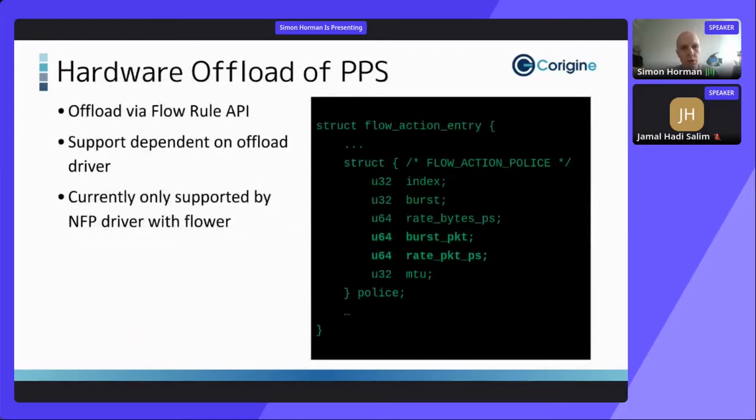So I mentioned hardware offload. Being a SmartNIC vendor, we're interested in hardware offload. That's sort of the main thing we do. So of course we wanted to support the hardware offload of this. Now I won't go into a lot of detail about how the hardware offload infrastructure works, but suffice to say that it exists. And when I talk about flow rule API, that is what I'm referring to, the infrastructure in the kernel to allow the offload of rules. So they might be TC rules, but also NetFilter uses the same infrastructure.